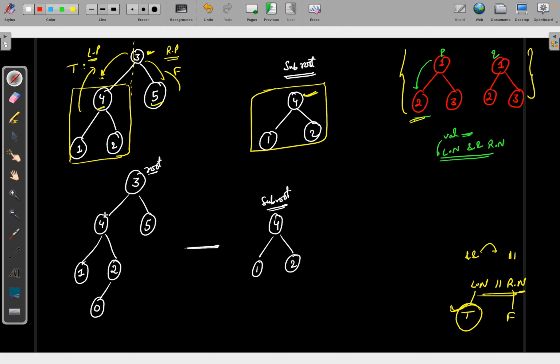See, why I'm saying subtree? Basically, from this root node, these nodes are connected. So if I'm saying that these two are equal, this root is also equal. This is a subtree. That means this 0 node is also there. But here 2's left node is null, and here 2's left node is 0.